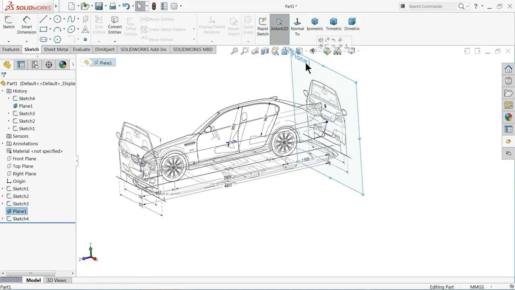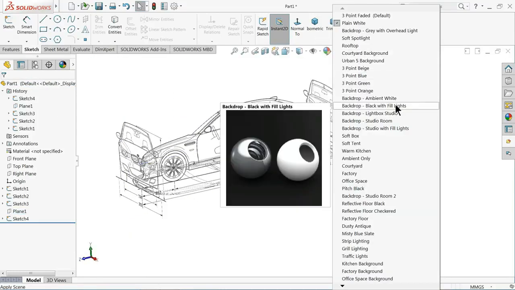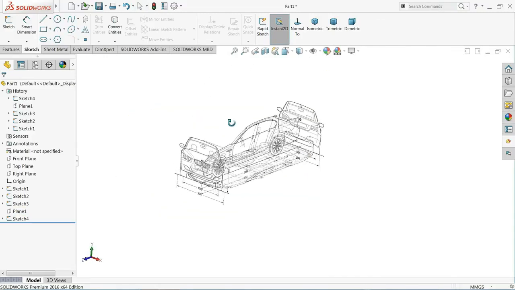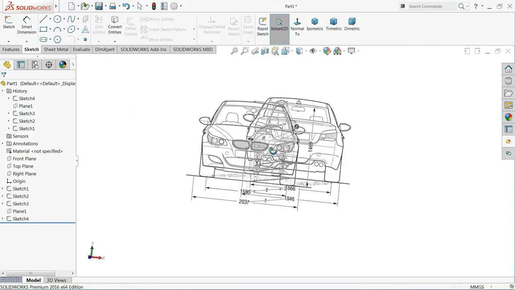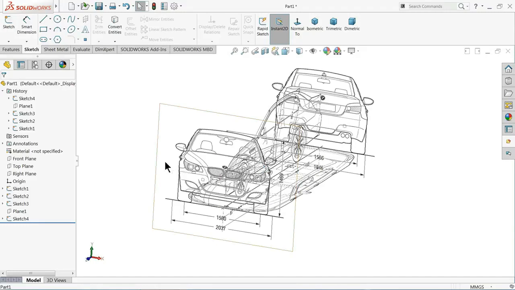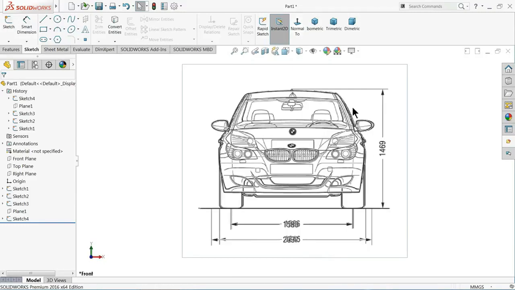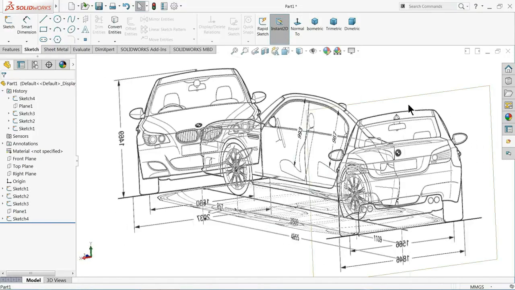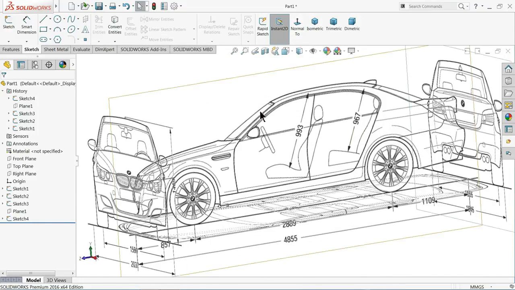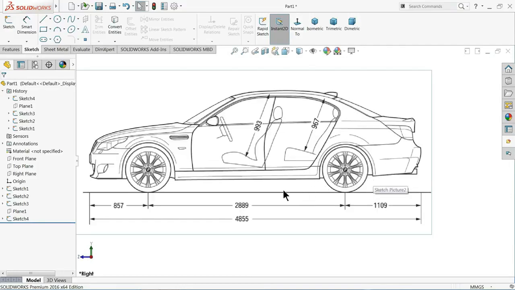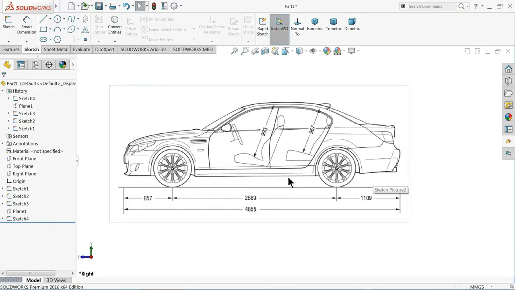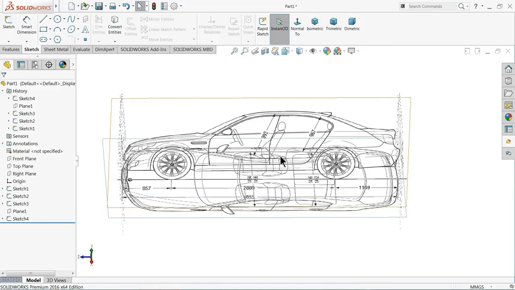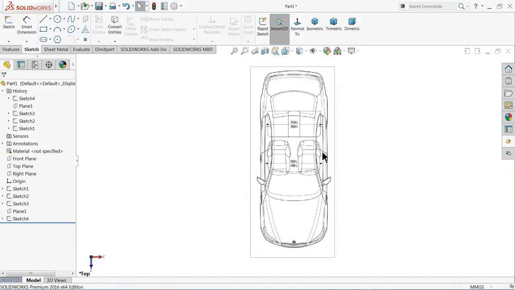Now just hide this plane. Now that's it. Now you can see your drawing. See, front view. Select your right hand side view. If you like the top view, just select top view. This is your top view.